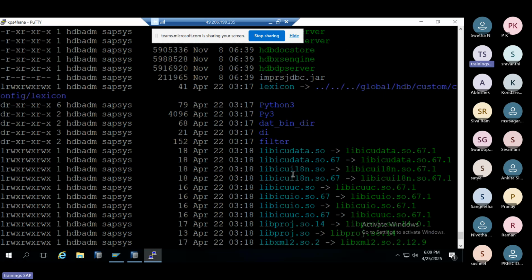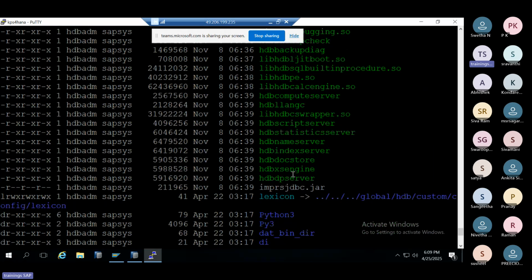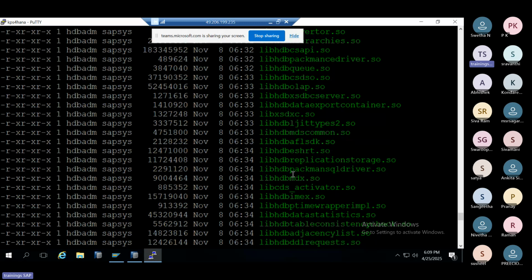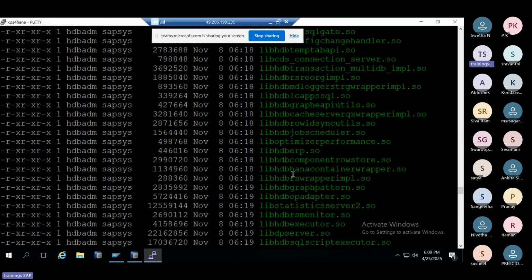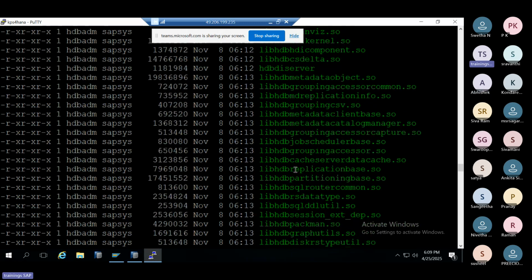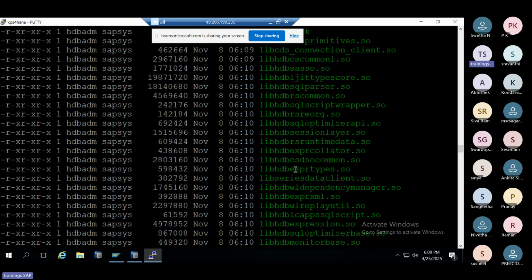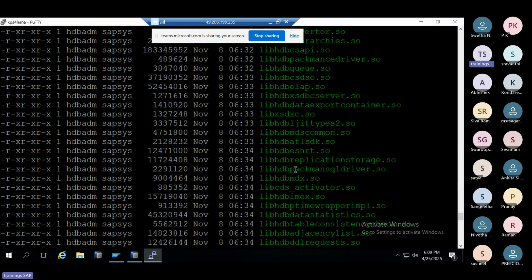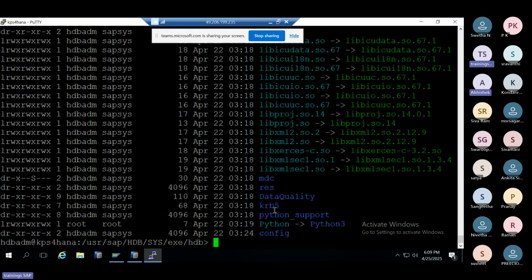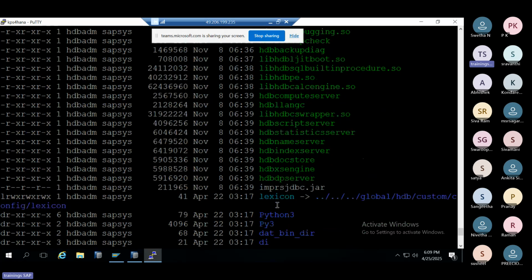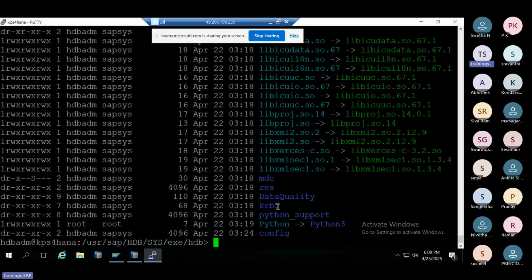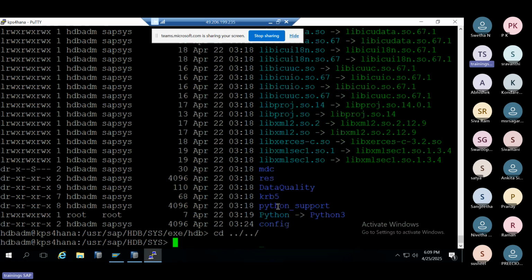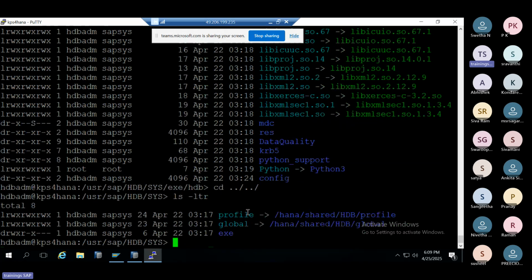So the HANA system is up and running, the HANA processes are up and running, because of these kernels, the HANA OS level binaries here. These all are the lib files, HANA OS level binaries. If something happens to this library, then your entire HANA system will be down. All the Python files, everything will be here itself. This is the HANA executable files, the exe directory. So global directory, profile directory, exe directory, that is under sys.